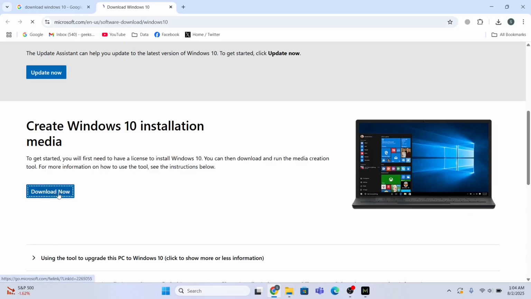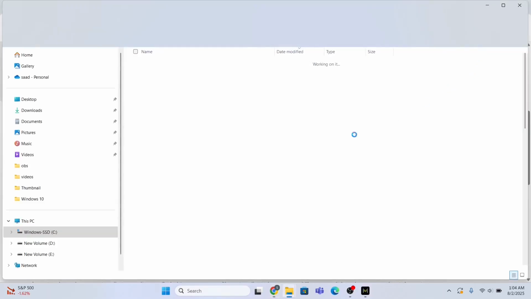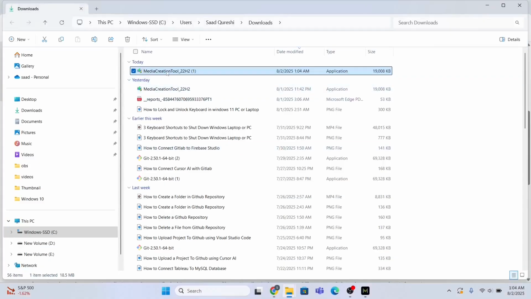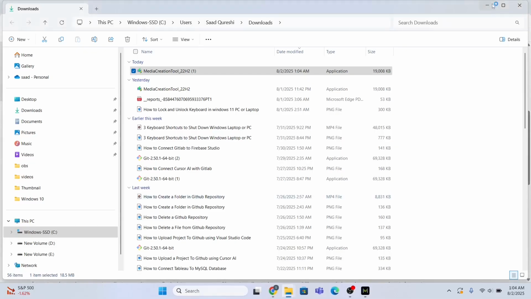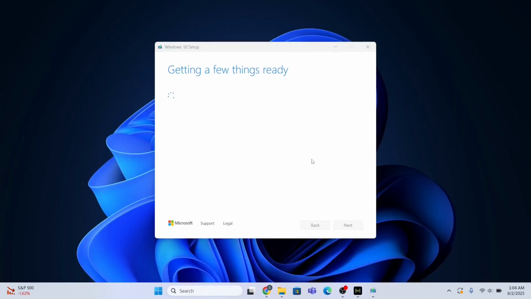First I need to click this download now, and it will start the download process. So the installer file will be downloaded. Now I'm going to right click and open this installer file, but I have to open it as an administrator. So right click and run it as an administrator. Make sure you run it as an administrator. Click yes. After that, I'm going to just follow the instructions. It will take a few seconds, a few minutes to get ready. So be patient.